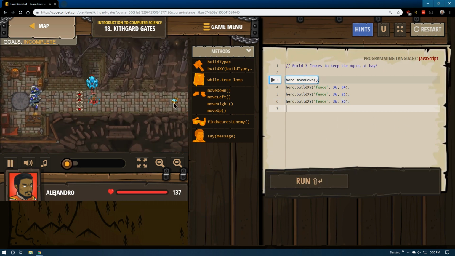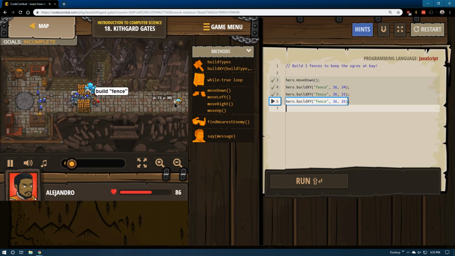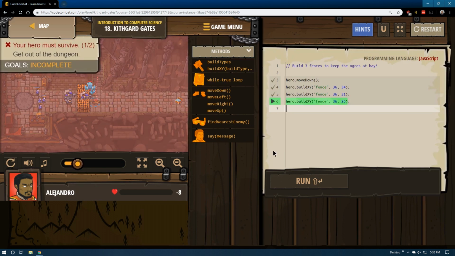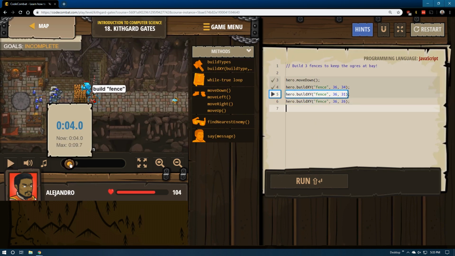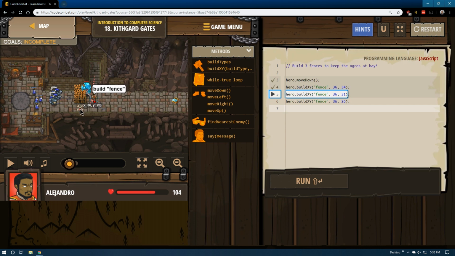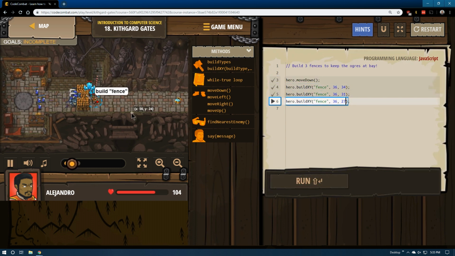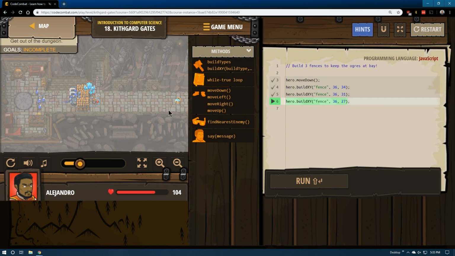And let's see if that's all we need, or maybe we need to walk over here and get this. Oh, he got through? I think that's... they want it at 27 maybe. Let's try that. Aha, we need it at 27. Off by one was death. That's quite the punishment. Get out of the dungeon.